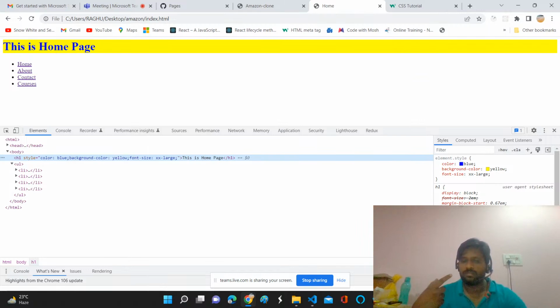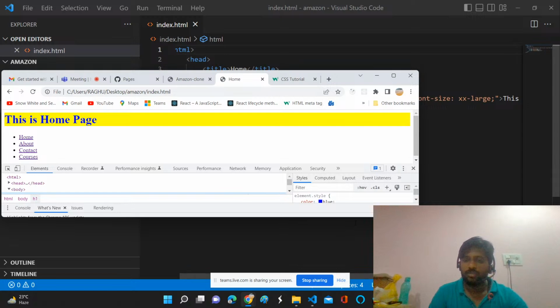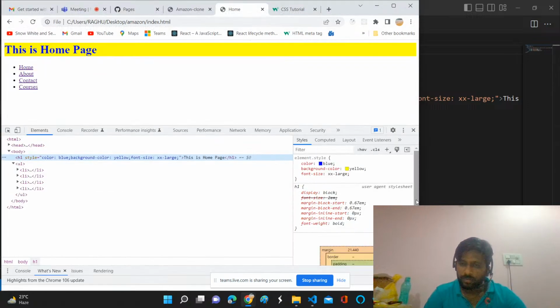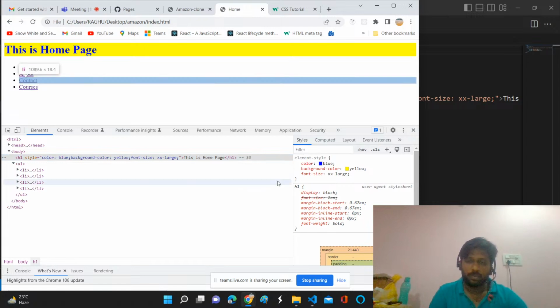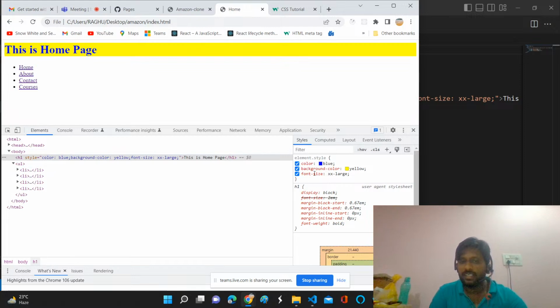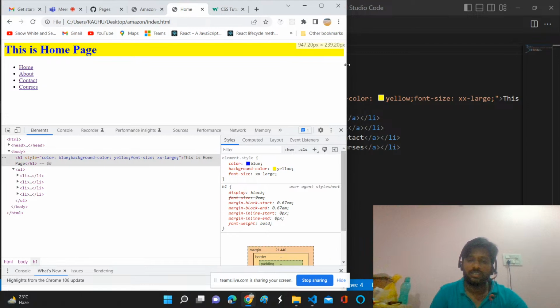Maybe my video is hiding this, so I will move it this side. Hopefully you're able to see, because those who are watching on YouTube, I think I need to disable that video. After 1 or 2 sessions I will disable it. No problem. I hope you are able to see. If you select it here on the right side, it is clearly showing what styles we have applied on top of that h1 tag. I hope at least now you are able to see.